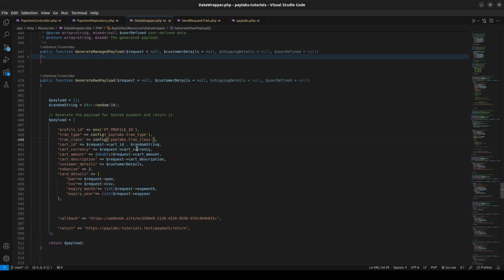Back to the data wrapper over here, we can see that I have used the details from the config file. I have used my profile ID from PayTabs from the environment file, and we will learn how we can get the profile ID in the upcoming videos. I have generated the cart details from the request. You may generate it from the request directly, or you may generate it from a database. Finally, you just need to pass it into this object in order to send it to PayTabs. I have generated the card details from the request over here and put in the PAN number, the CVV, and the expiry month and year. I'm using a callback and return. We will learn about that.